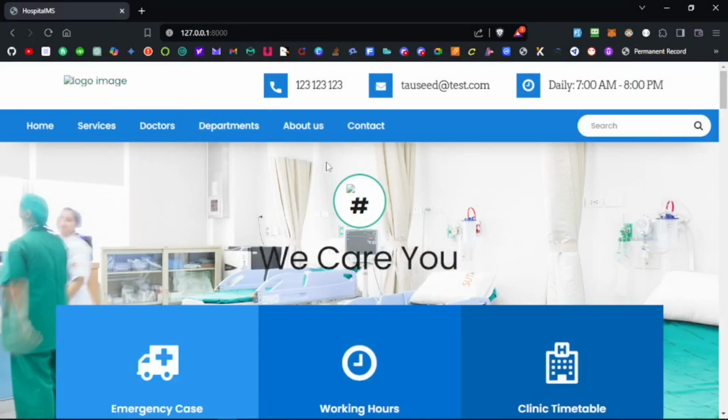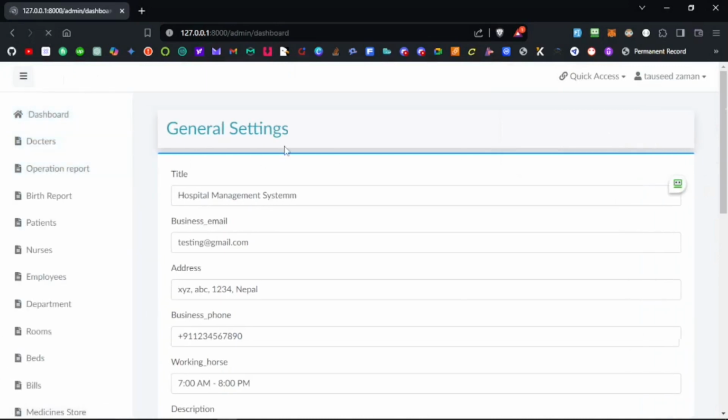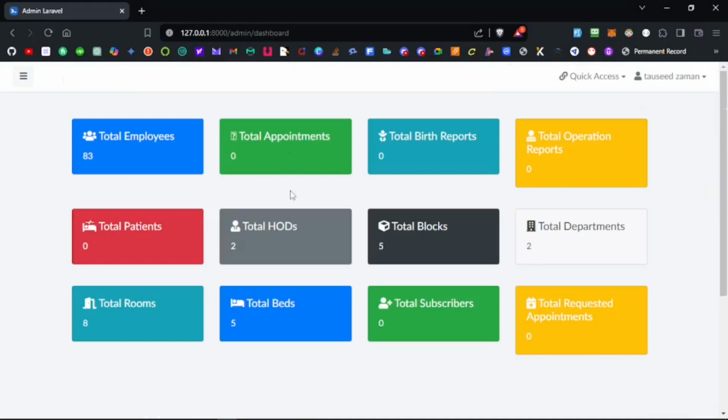So let me just log into the application. Okay, so when you log into the admin panel, we get to the settings, which is not good. We should get redirected to the dashboard whenever we log in. So first things first, we need to change that.